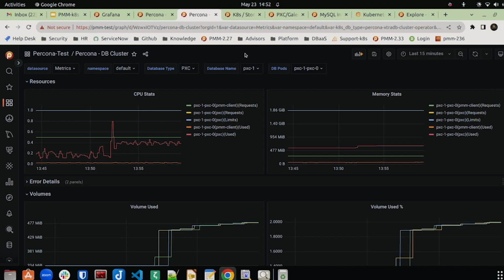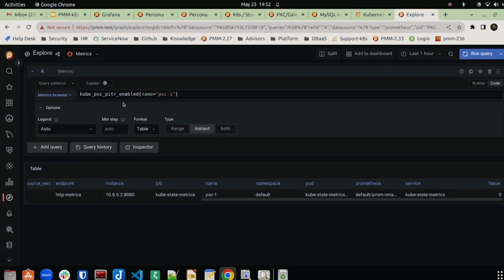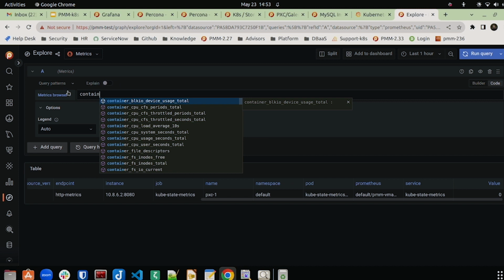So by default, when you register the cluster, it will install the kube-state-metrics for you. It will also capture the cAdvisor metrics. It will also capture the kubelet metrics for you. So this could be easily checked. For example, if I want to see what metrics are being captured, I can see something like this.